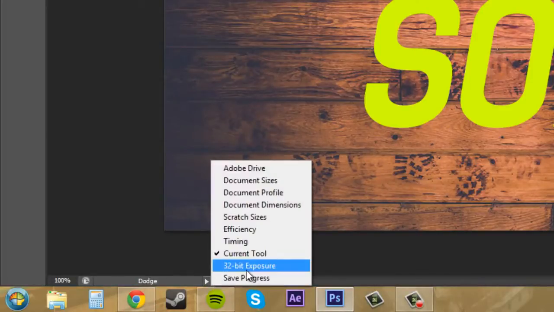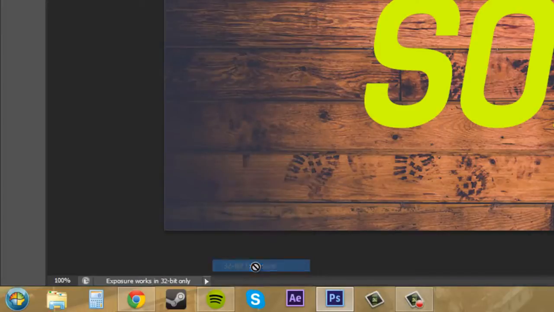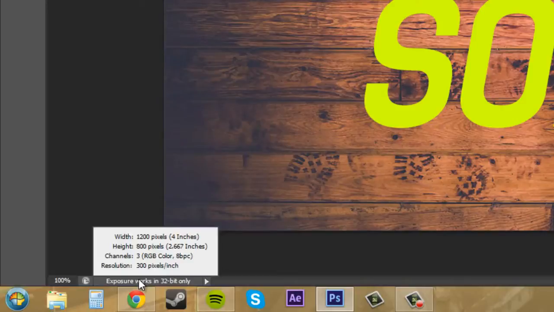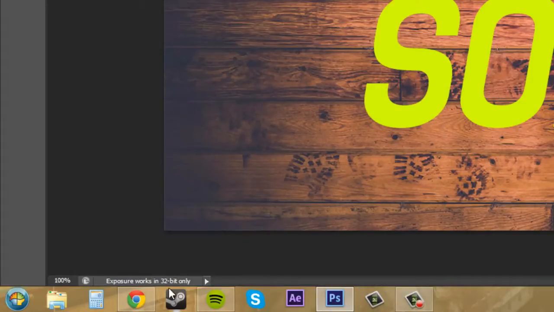Let's go to 32-bit exposure, and it lets you control the overall image exposure. So we've got everything going on. We can see all our stuff going on here, and we got 3 channels and all that kind of stuff. Exposure works in 32-bit only. I mean, we're in the 64-bit version of Photoshop, so it's not going to work in this.